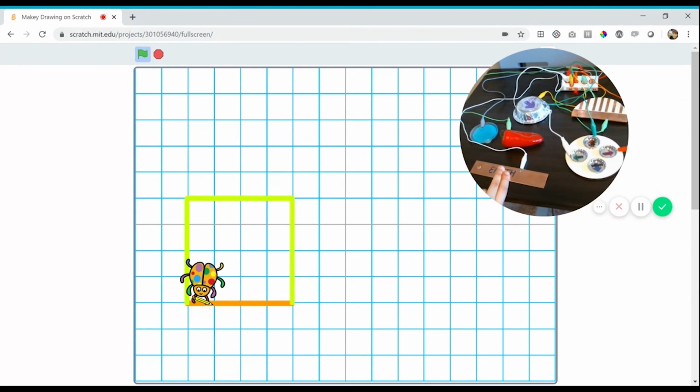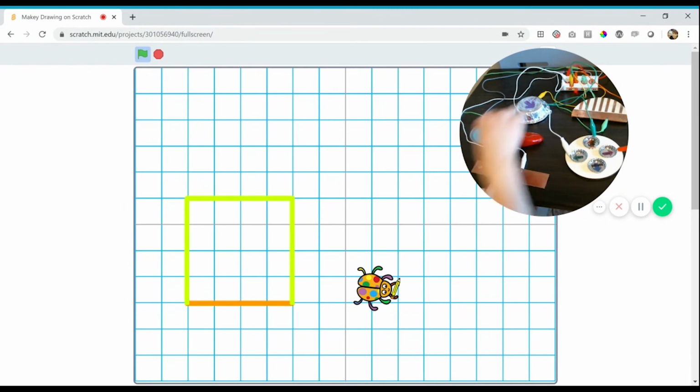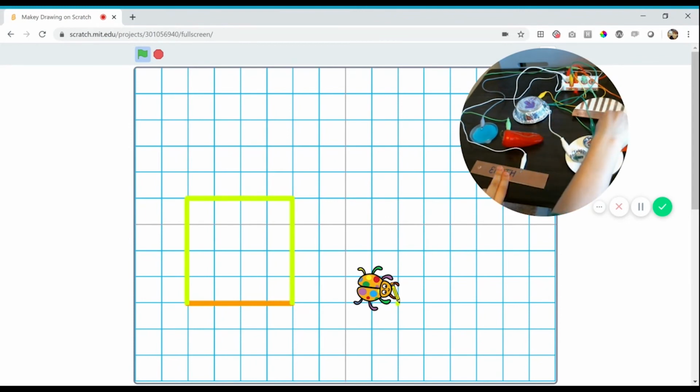Can we hit another 90-degree pepper? Turn 90 degrees. Move forward. Excellent job, assistant. Okay, let's put our pen down and get ready to draw our next shape. Pen down. Do you want to change the pen color? Yes. Pen color change. Excellent.